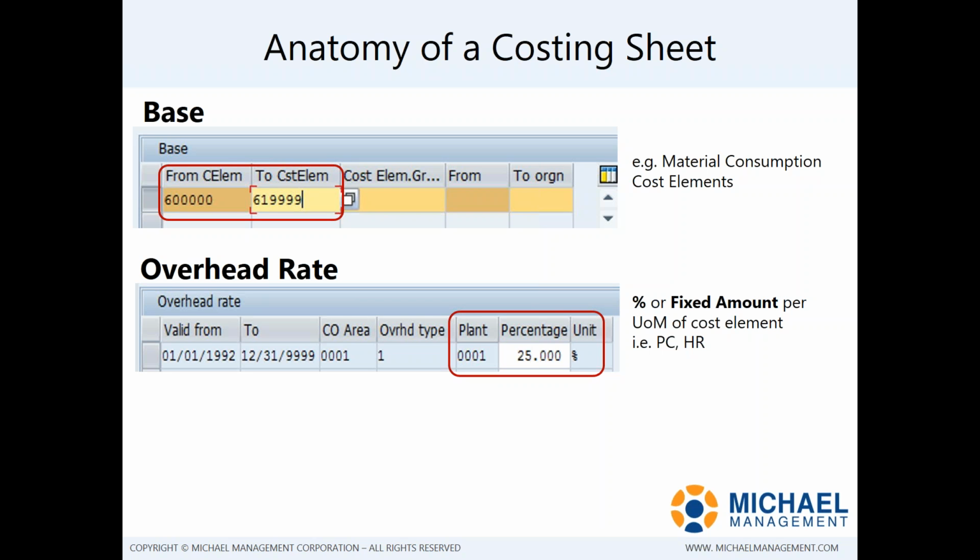We'll go through some more detail later, but just to make you aware that you aren't only stuck with a percentage overhead. In the costing sheet, there are options to use fixed amounts for different units of measure of cost elements, for instance, a fixed amount per piece or per hour, depending on the cost element being used.